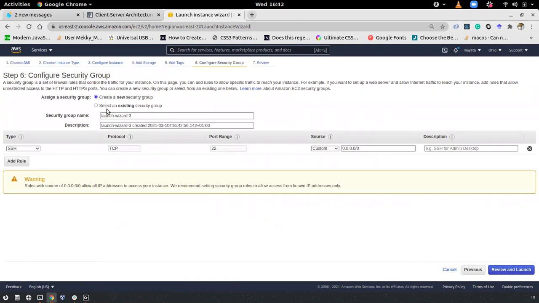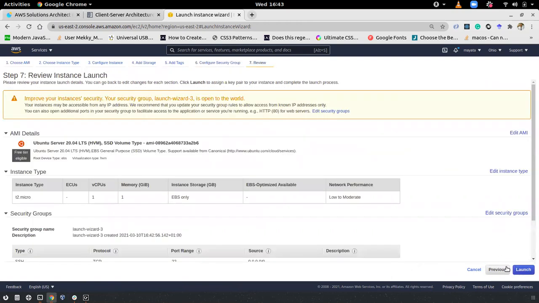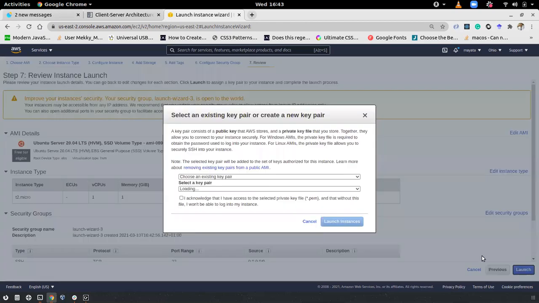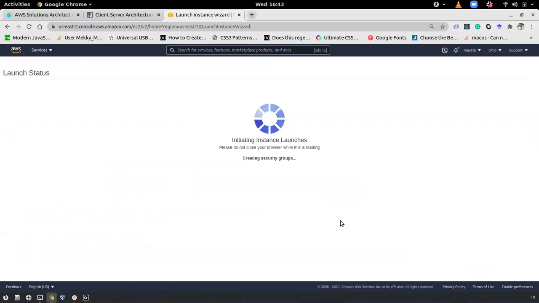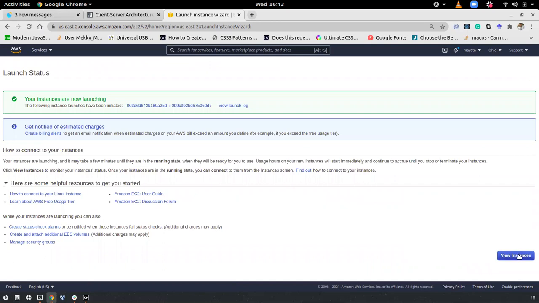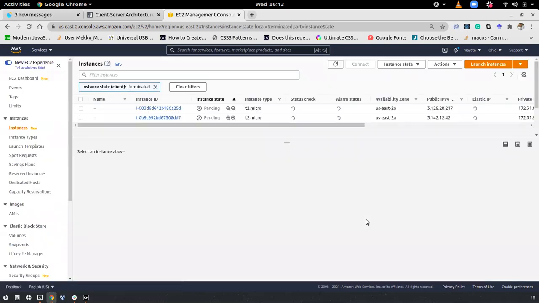Next, we say we should create a new security group. So we're creating the Launch Wizard 3 security group, which has SSH access on port 22 for all addresses. So we review and launch. Okay. View instances. Okay, instances are being created.